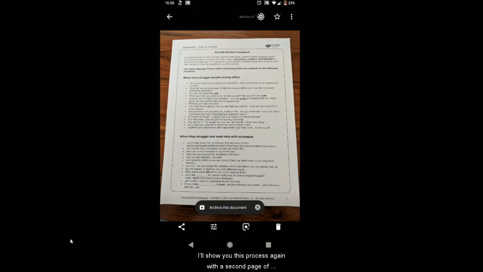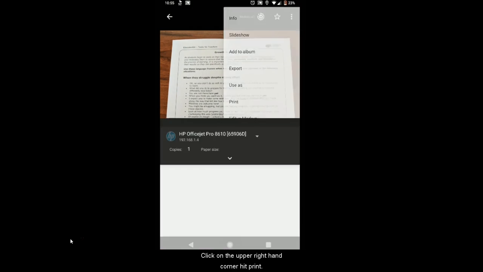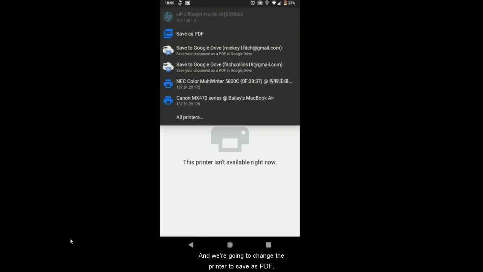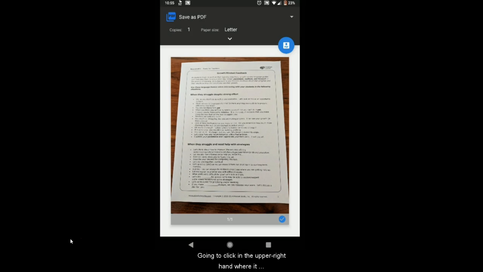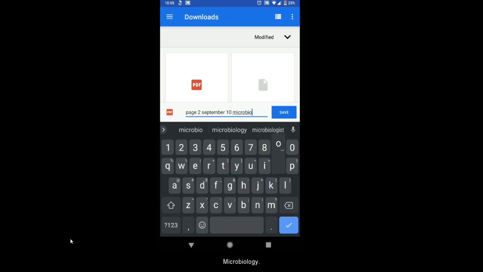I'll show you this process again with a second page of notes that I've taken. Click in the upper right-hand corner, hit Print, and then we're going to change the printer to Save as PDF. We're going to click in the upper right-hand where it shows a download button and PDF, and in this instance, we're going to name this Page 2, September 10th, Microbiology. When you have multiple pages of notes, please make sure that you're saving the file with Page 2, Page 3, however many pages there are, so that your note taker can correctly find your notes.